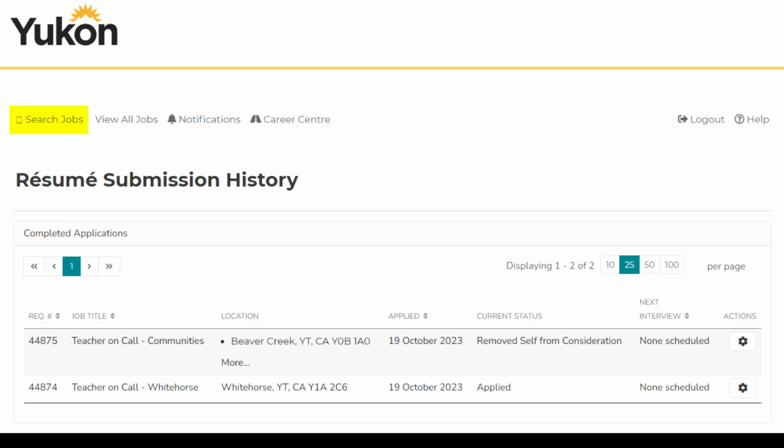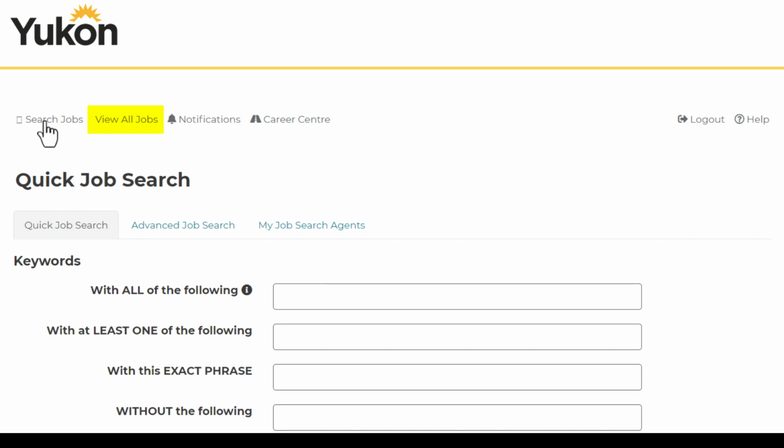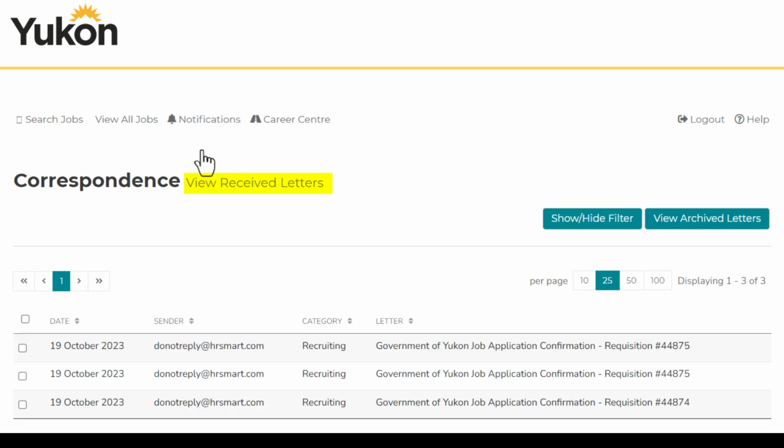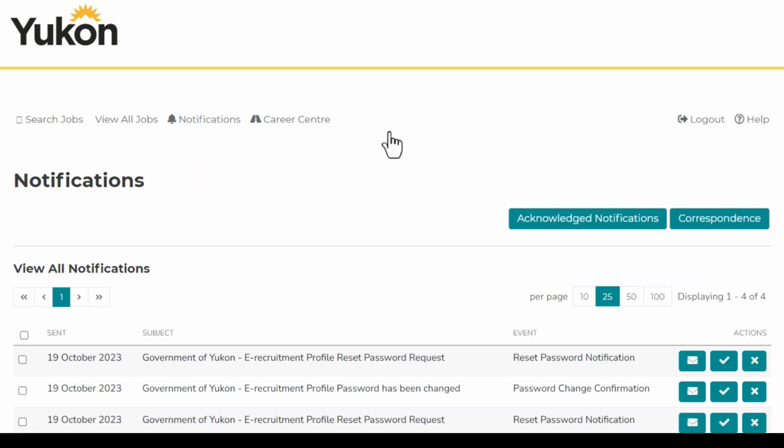The Search Jobs takes you to the Quick Job Search page. View All Jobs provides information to view all jobs. Notifications has two submenu items: correspondence, where you can view either sent or received letters, and My Notifications sent through the systems. Log out, and finally, the Help button.